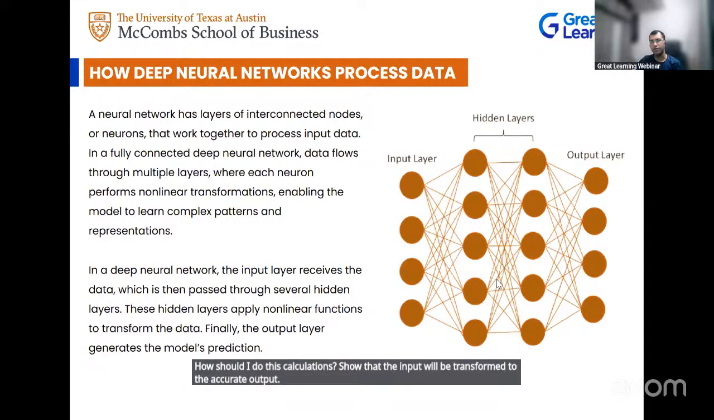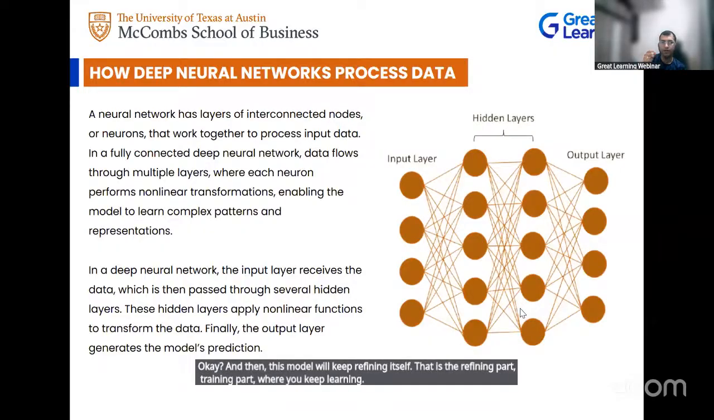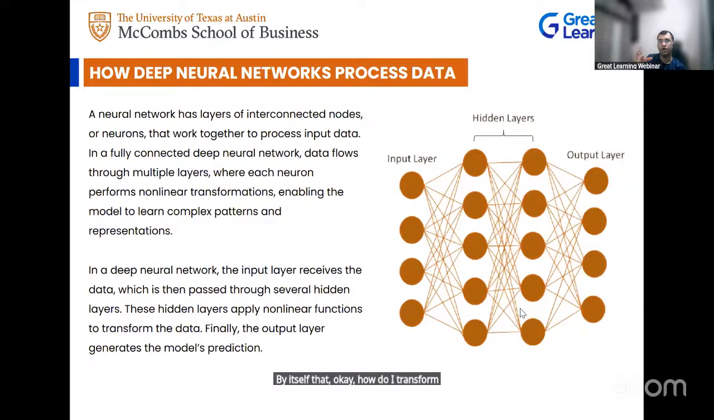At every stage, we compare it with the expected output. We already have training data. We pass in the input. The model will give one level of output. The output we got will be compared with the expected output. Is the model giving the expected output? If not, it will go and change all the values. In a mathematical way, we try to derive the values again. And then this model will keep refining itself. That is the training part, where it keeps learning by itself how to transform so that it will be able to learn the classes.